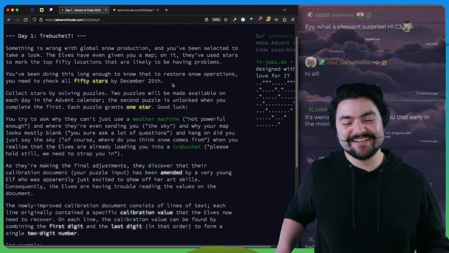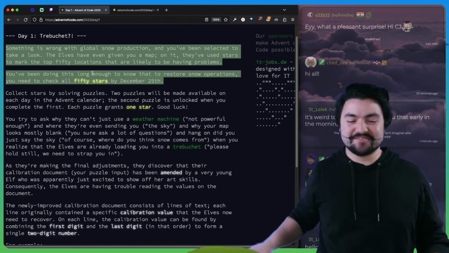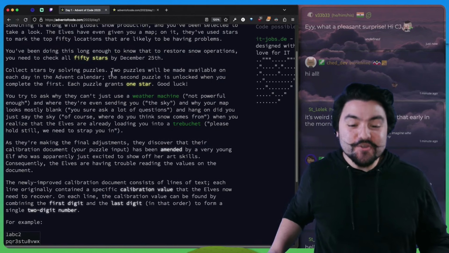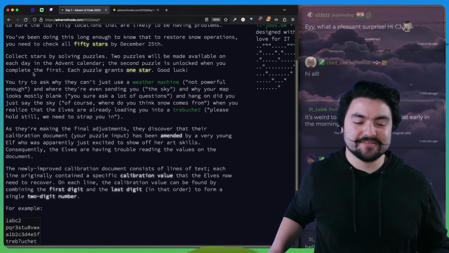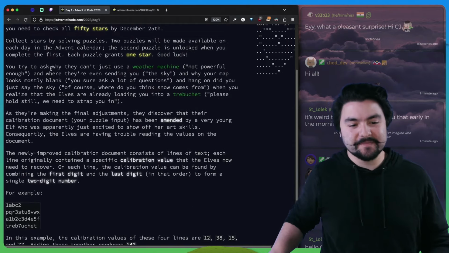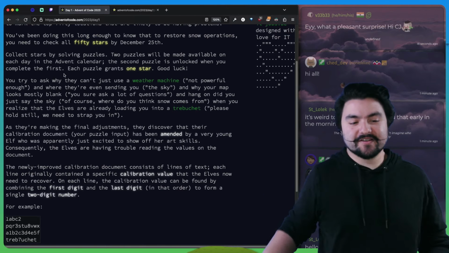This initial description here is a descriptor of the entire Advent of Code. Two puzzles will be made available on each day in the Advent calendar. The second puzzle is unlocked when you complete the first. So once we complete this, we'll get part 2. Each puzzle grants 1 star. Good luck. All right, here we go.